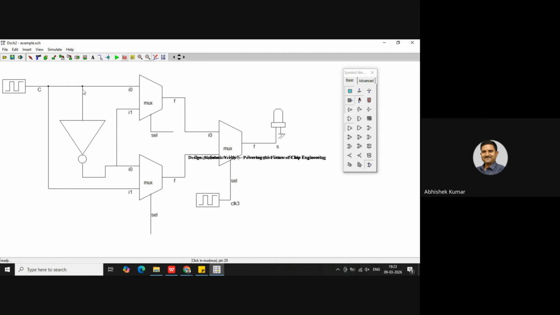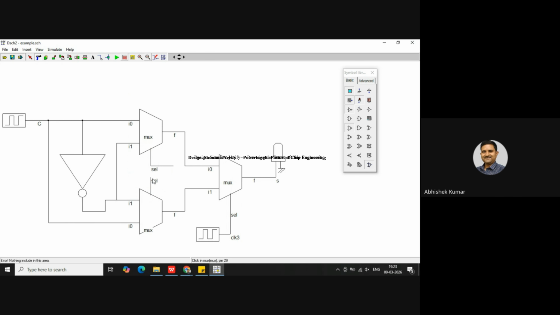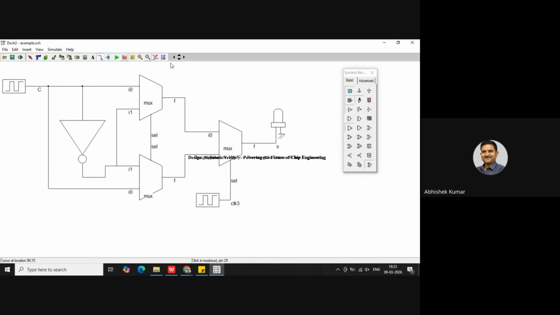What I did here is simply mirror the multiplexers. Once I mirror the multiplexer, both the select lines come to each other, so now we can make these connections. I told you we have an open source tool, so we have some limitations. Whenever wires cross, they get shorted to each other. Otherwise, we have to avoid the crossing of wires.